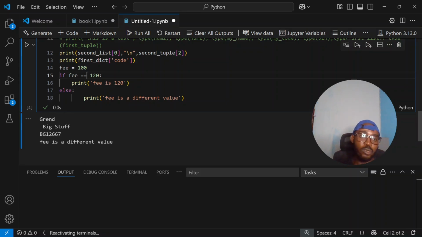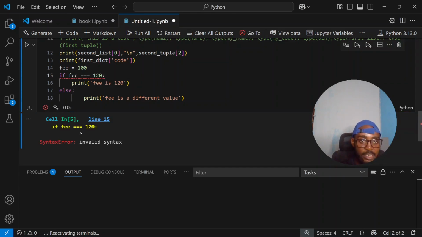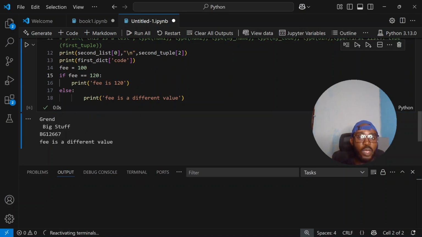When I left a single equal to symbol there, you saw the error it threw back at me. So when you're trying to check for a match, that's when we use the double equal to symbol. You could also use triple, and let's see. In this instance, triple is not going to work, so I'm just going to stick to the double. But the triple also comes in handy for other instances. Let's stick with the double for this particular bit.